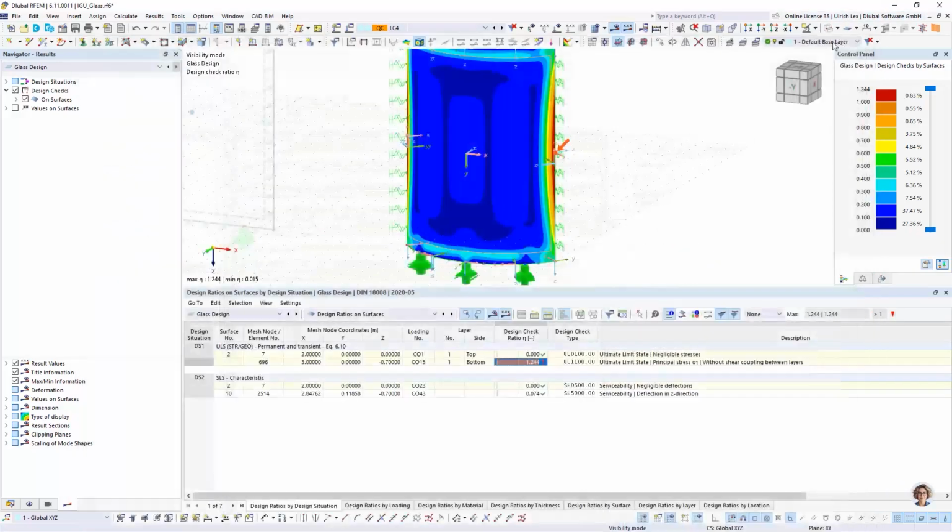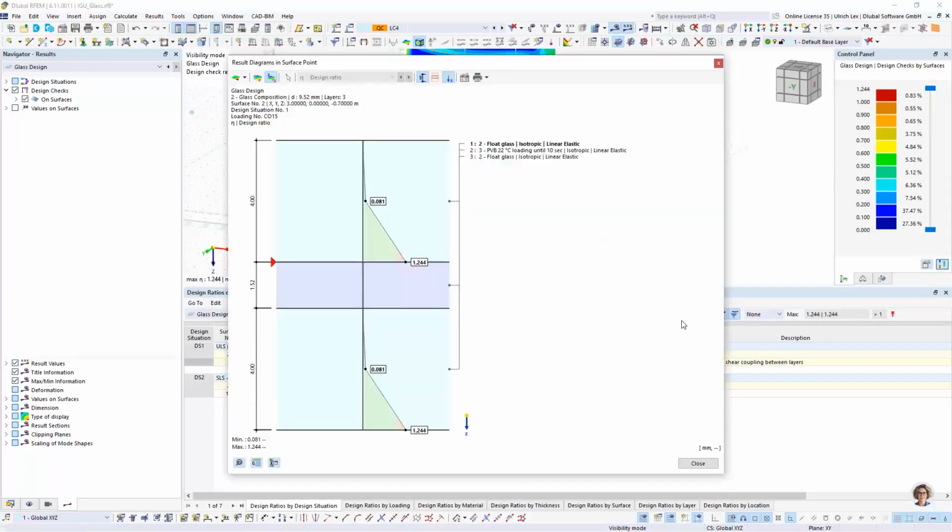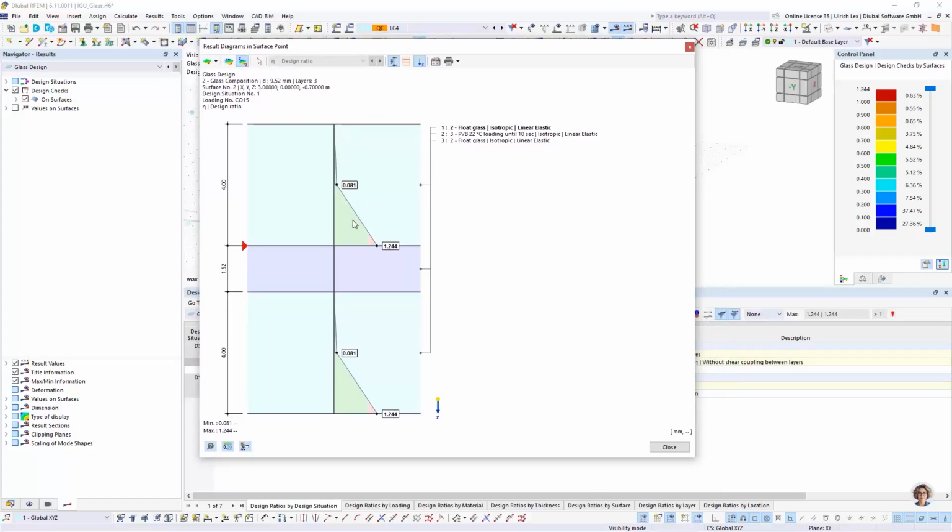Okay, you can also see results through the thickness when you select the diagram at the surface point. Here you see on which place of the composition it is maybe overloaded, and you could modify this afterwards. All these things you can also print to the printout report to document the results.